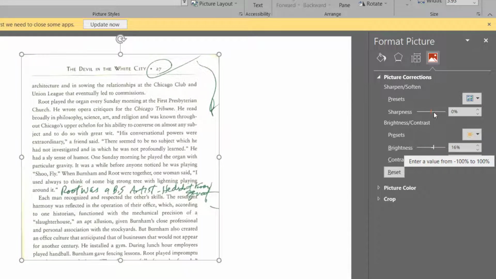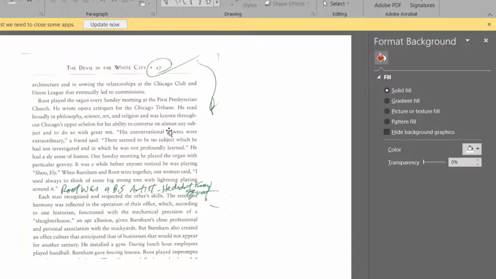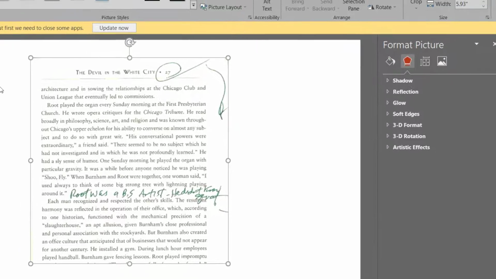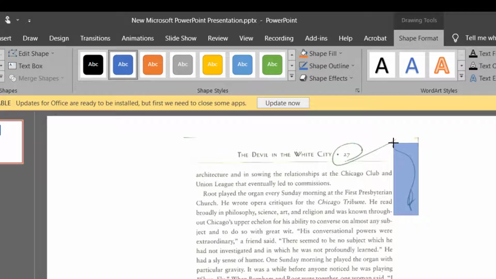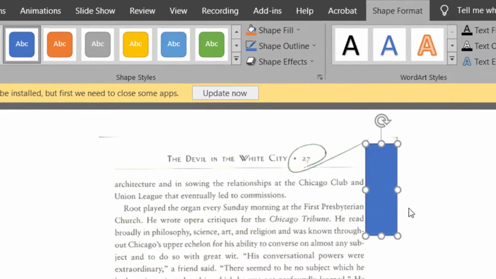Similarly, we can also work with sharpness right from here. Just scroll up and down, and wherever the things look good, you can leave it over there. I think this much sharpness is okayish for this particular document, so I won't tweak this much. But the main thing that we have to do is to remove these scribblings. For this, you just need to go to Insert, click on Shapes, and click on this rectangle. Just increase its size so that it could cover everything underneath it.